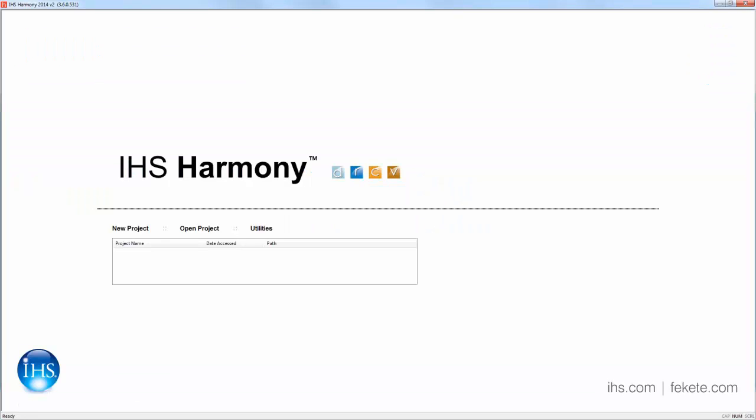When you first start Harmony, you will see the Startup Workflow screen. You can choose to start a new project, open an existing project, or run some utilities. Let's start a new project.